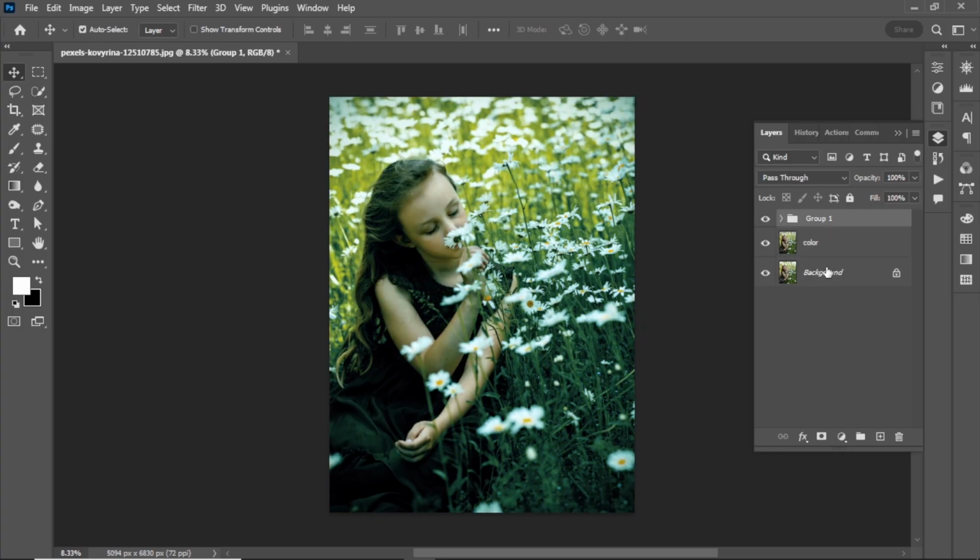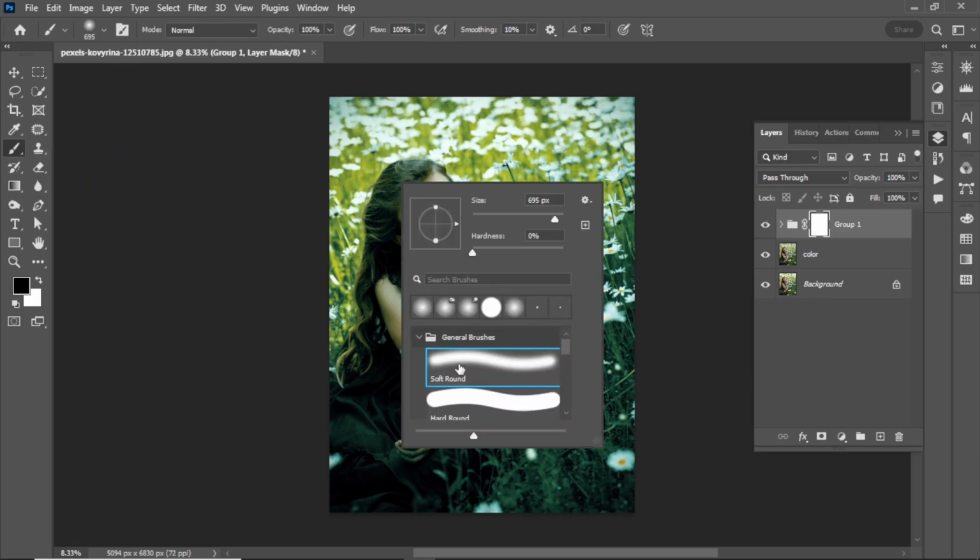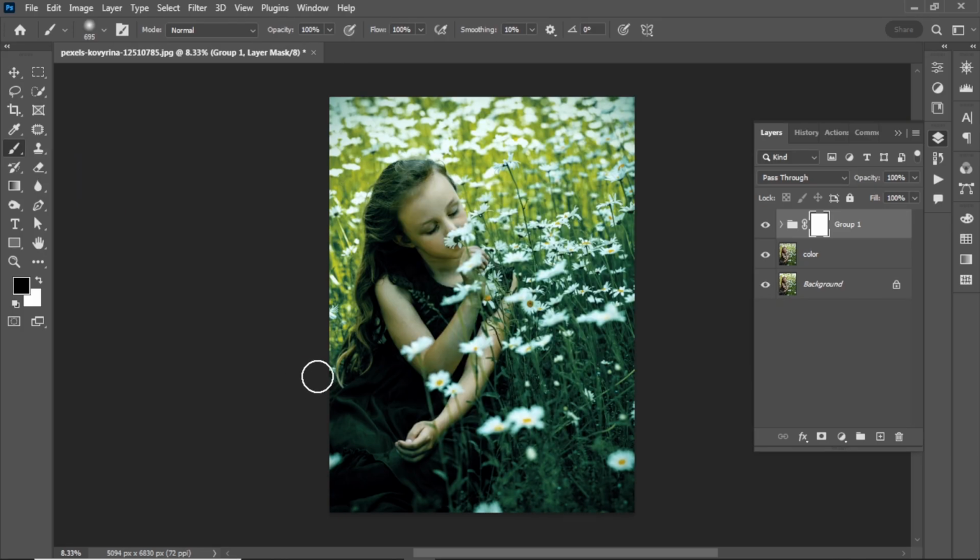Finally, select the group and add a mask. Choose a soft round brush and paint on the little girl because we don't want the color effect on her. I'll speed up the video for you to save time.